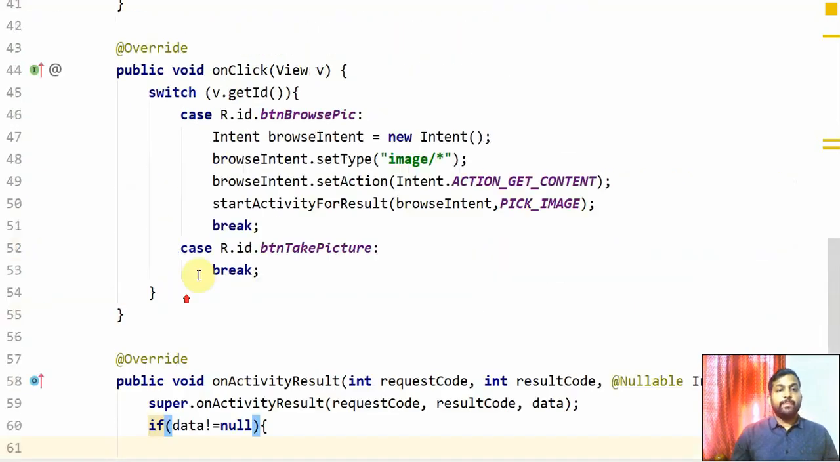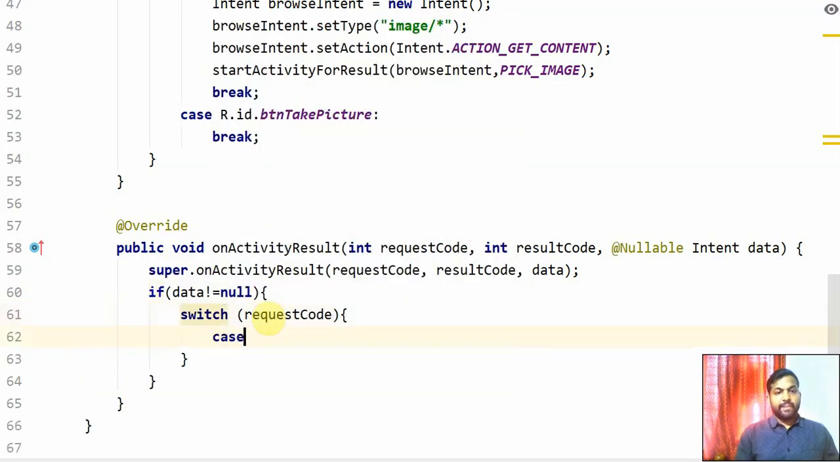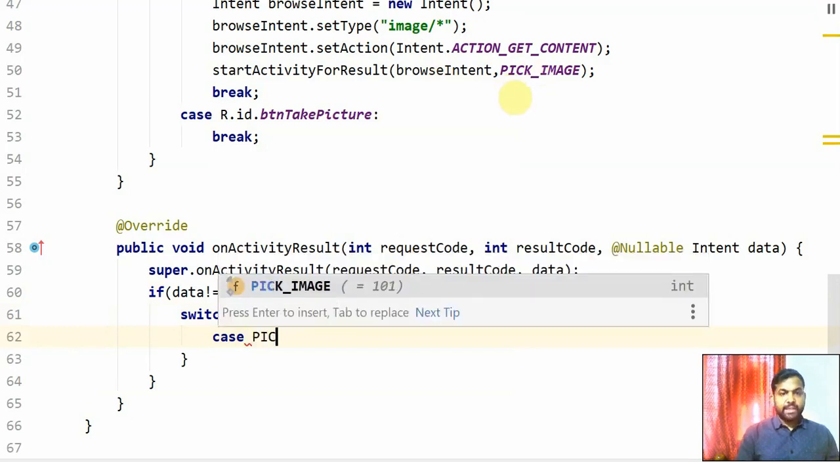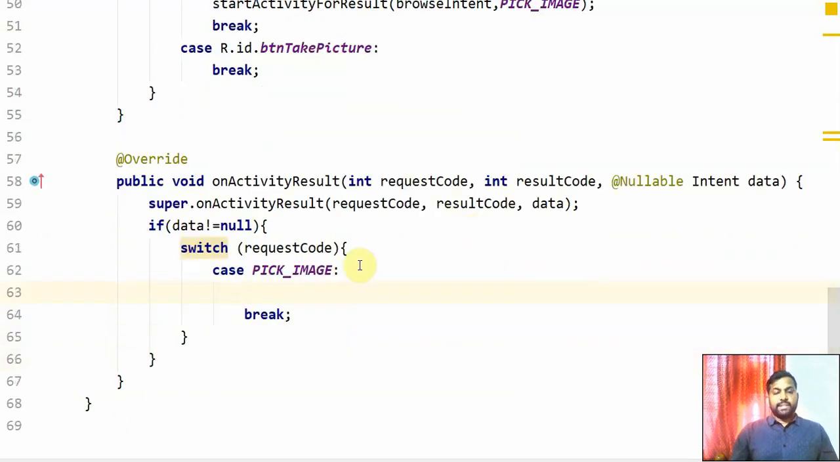Now, since I am writing this only to pick an image, the next time I'll take that image from a camera. So either way, both the times it will come back to my activity result. So first what I'm going to do is I'm going to take this request code and put it inside a switch case. So let's put switch request code, and if it is the first case, which is the first request code we created, if it is pic_image, what do you want me to do? So this is the first question it is asking.